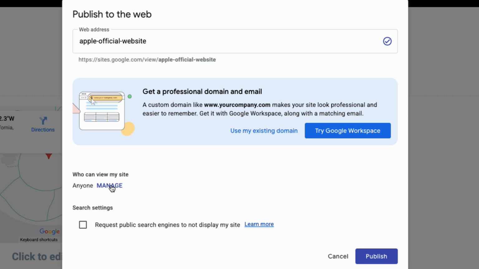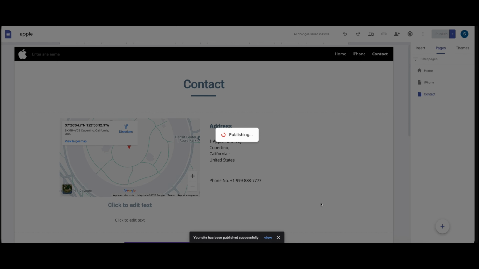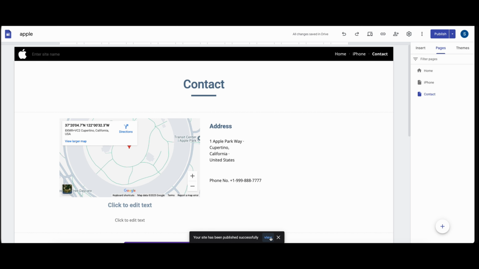Finally, the search part, where you can decide if you want your website to be visible to search engines or not. By default, it is visible, but you can choose to disable it if you want to. And that's it. The site is live. Let's preview it one more time.